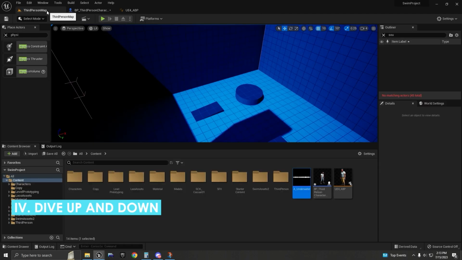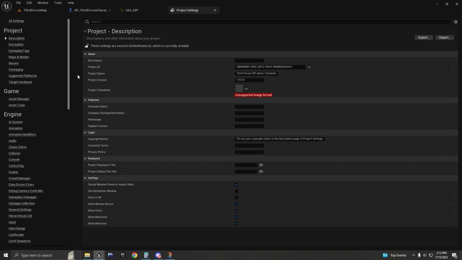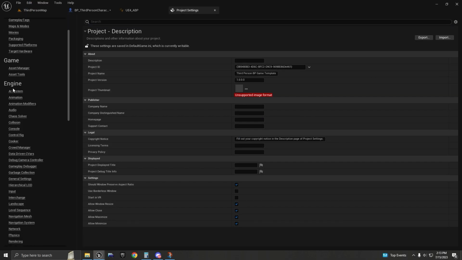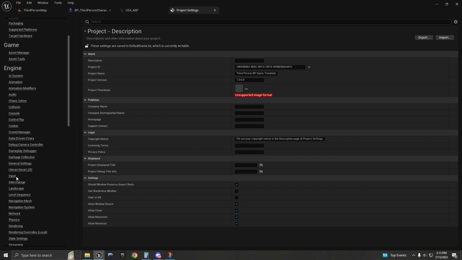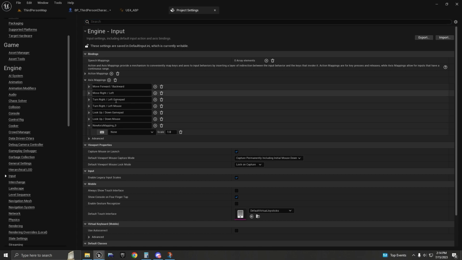So what I want to do, I want to go to the edit and let's go to the project settings. And here down to here in the engine, in the input, we're going to click on here. And as you can see here, we have our axis mappings. This is by default set by the engine. What I want to do, I want to add a new axis map. And the key is going to be Q for going up.